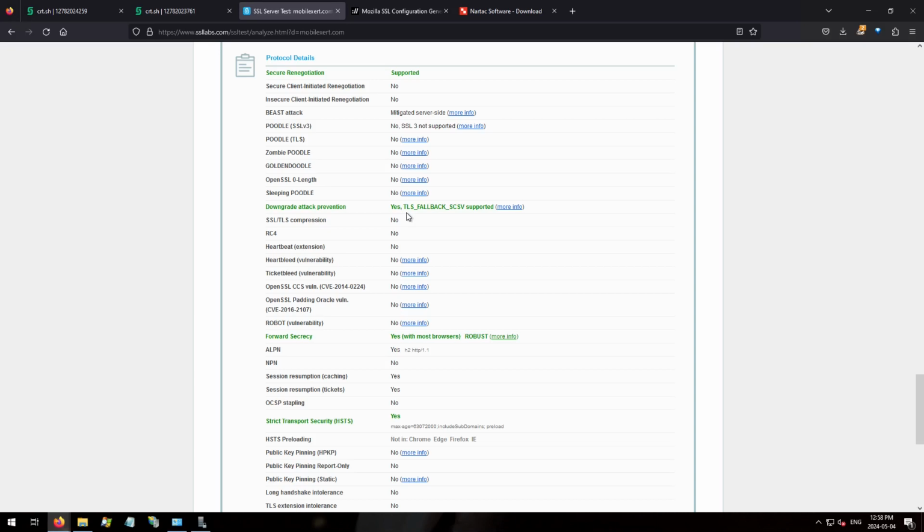Anytime you see green, it's good. Anytime you see orange or yellow, it's a warning, something to look at, see if you can figure it out. If it's red, that's definitely a security risk.